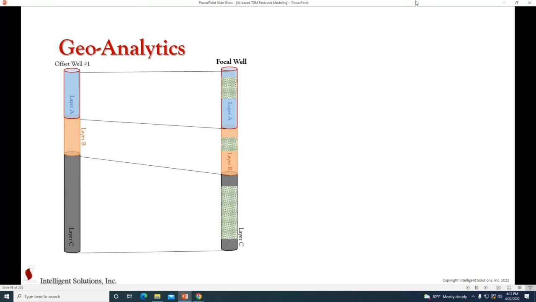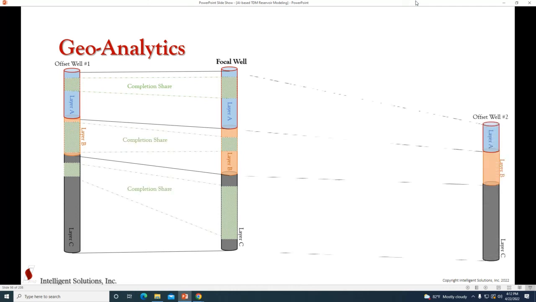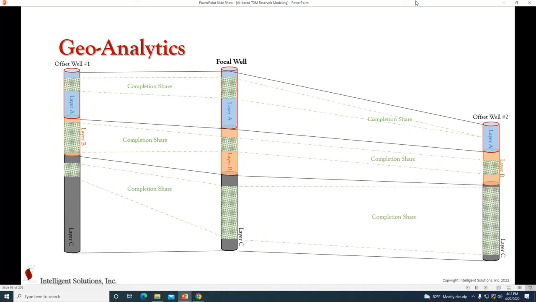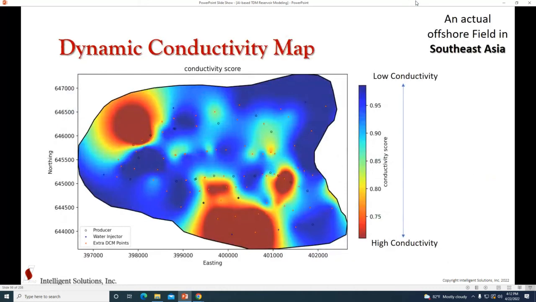Then you go to the offset wells and identify the layer distances and how they communicate, and then you find out the completion between them. That's literally what tells you the communication. This is for one well, and for the other offset wells you do the same thing. When you do that, this becomes the conductivity map. Using what I just showed you, this shows the conductivity map, from low conductivity to high conductivity, from blue to red.